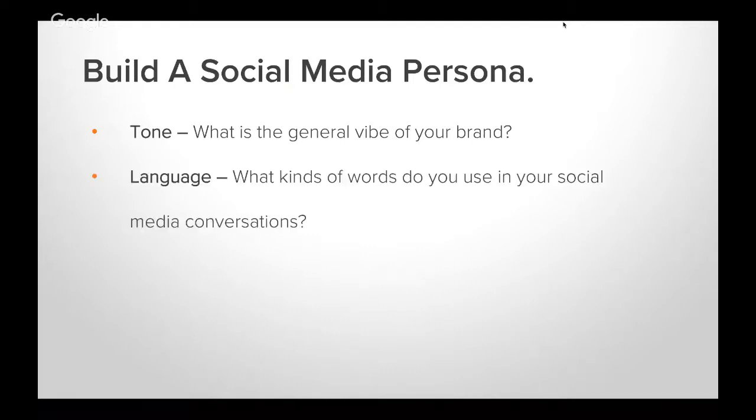We also want to think about the language, what kinds of words you might use in social media conversations. I would even write some of those words down, write all of this down on a whiteboard as a team, so you really get on the same page about who you are as a brand, especially if you have multiple people crafting for social. It really helps to get everyone on the same page.